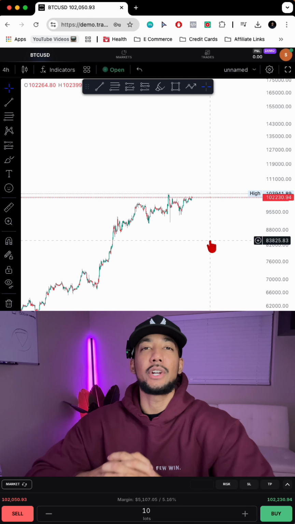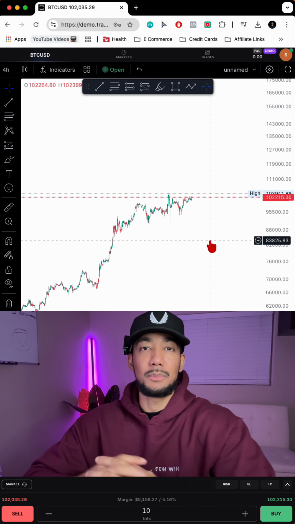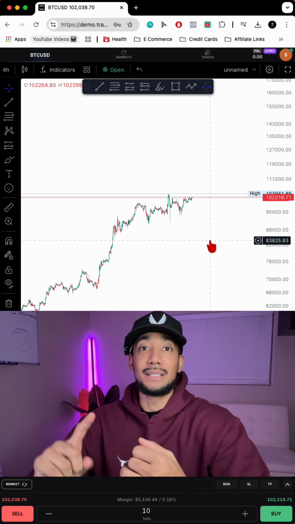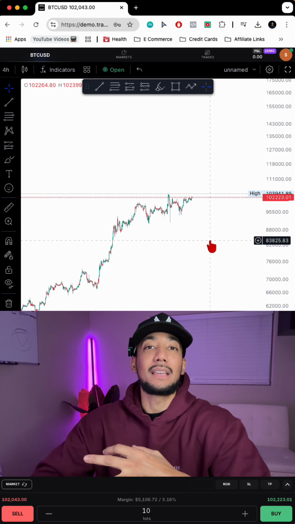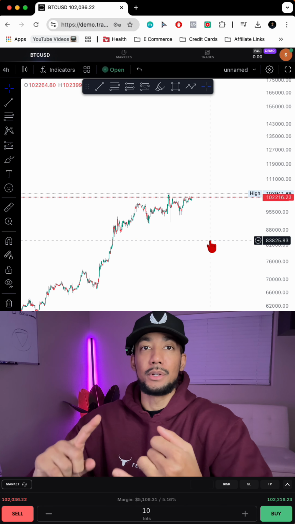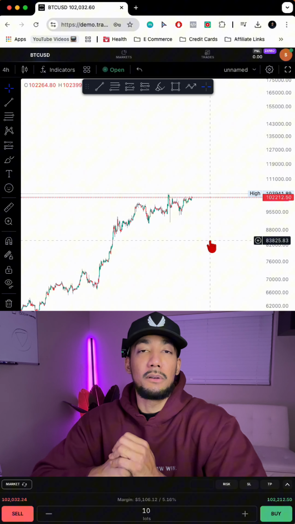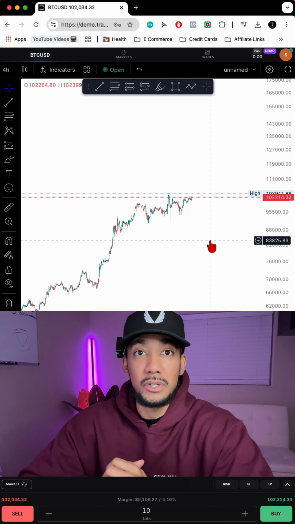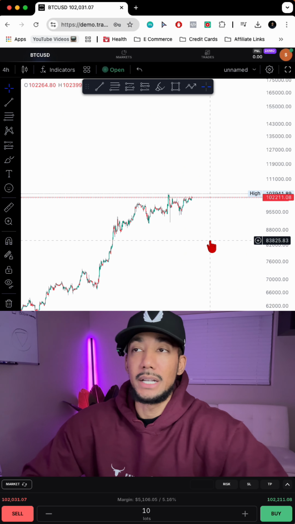Today we're going to learn how to trade on TradeLocker using your mobile app. The first thing you want to do is download the app on your phone. The second thing you want to do is create an account, whether it's demo or live. I use Osprey FX because I get up to 500 leverage on live accounts. All right, so let's get started.